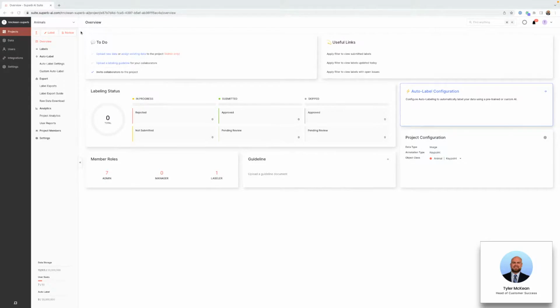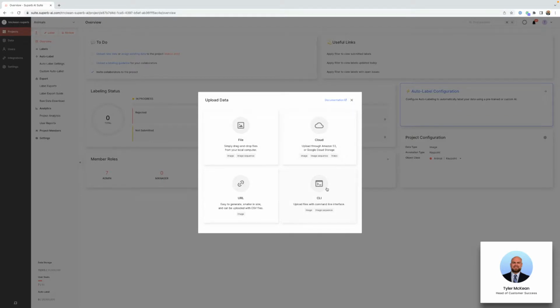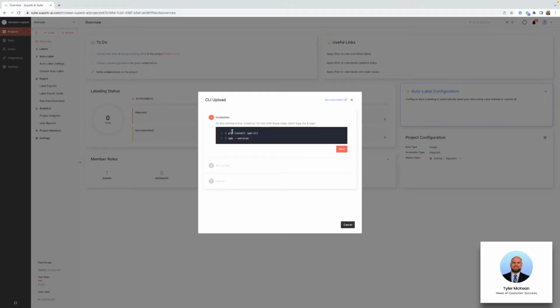All right, and for our fourth upload mechanism, we can also leverage the Superb AI CLI, or command line interface, to upload, whether you have access to a remote or local server where you have all your images or frames located. This is a very efficient and effective way to upload data, either as a one-time job or as a periodic job. So within the upload button, if we click on CLI, we have some initial instructions on how to install the CLI.